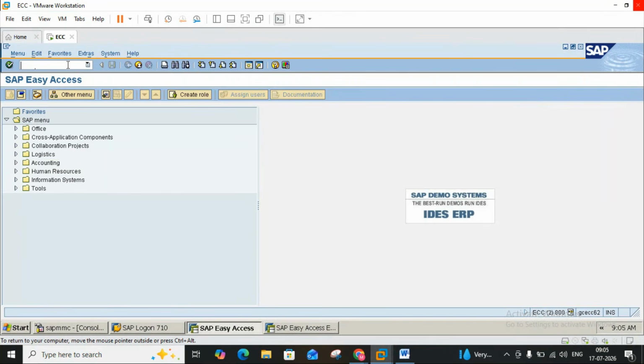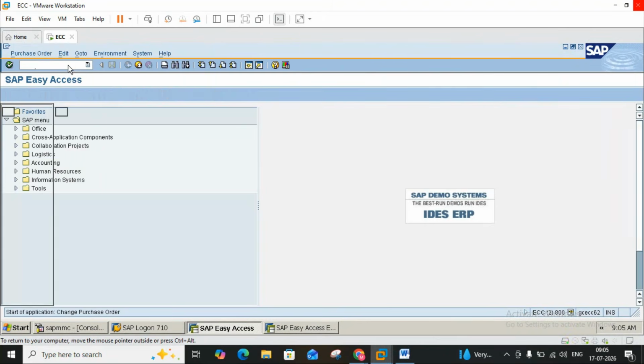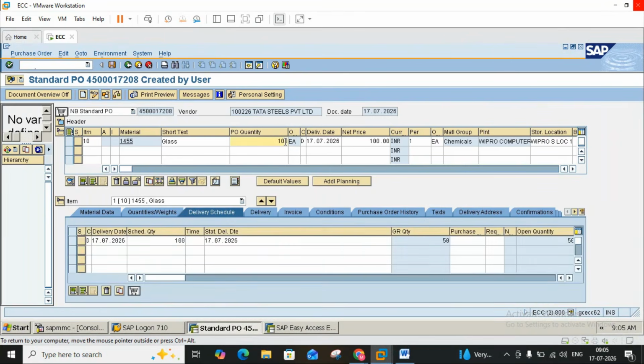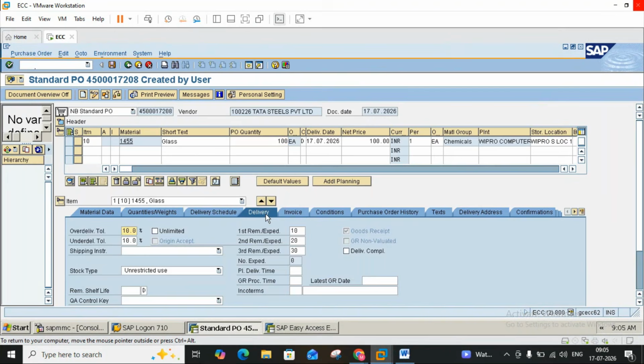I'm checking ME22N. Tell me. Why would it not come? It's a partial quantity. I ordered 100 quantity in the PO, but the vendor has supplied me only 50 quantity.